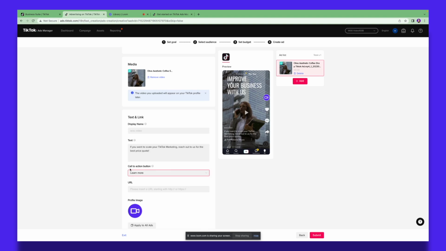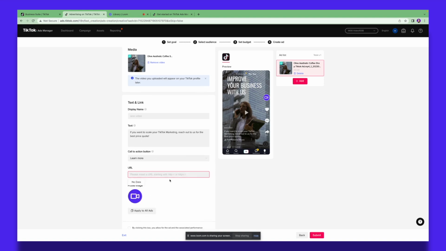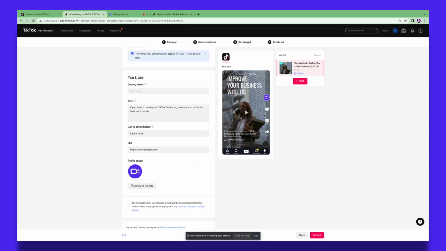Over here we have the call to action button. So we have selected learn more, which looks good to me. You can go through various options that they offer and select the one of your liking. You can also enter the URL over here. So basically, when somebody clicks the learn more button, they'll be directed to a certain page. So the idea of this TikTok ad was to drive traffic to the website. So in this case, we're going to enter our website address over here. So for example, I'm going to put this as www.google.com. For profile image, which is going to be displayed on this section, this looks good to me, so I won't make any changes to that.